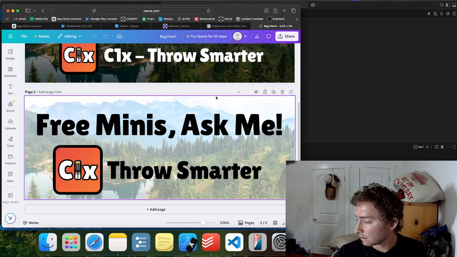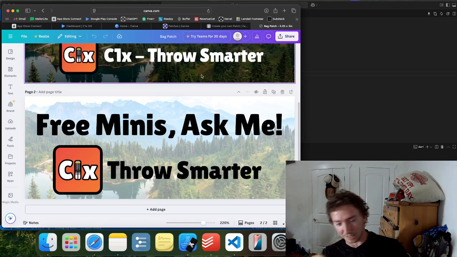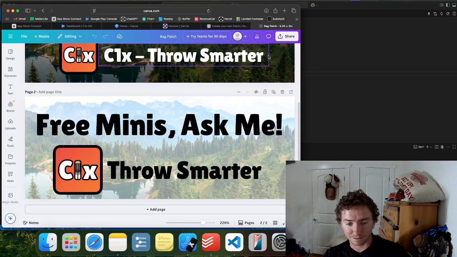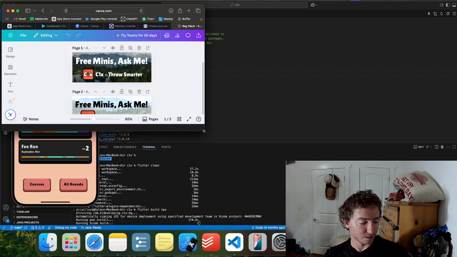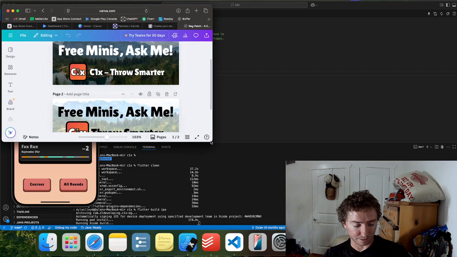I don't know what that was about. I don't know if it's the best, but I kind of like the mountains and pine trees in the background, and it's pretty simple. Free minis asked me. I think real size. What were we at? We were at 5 inches.